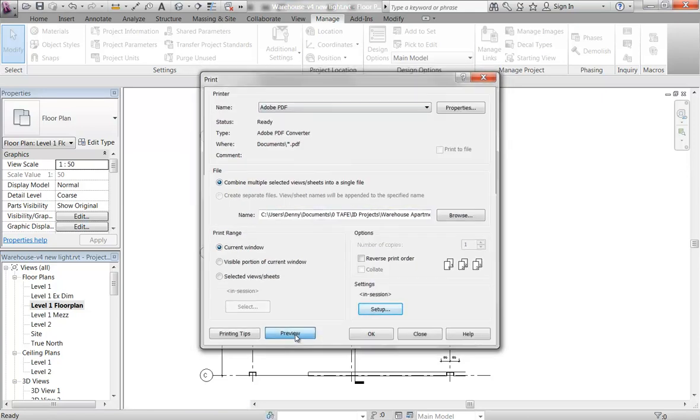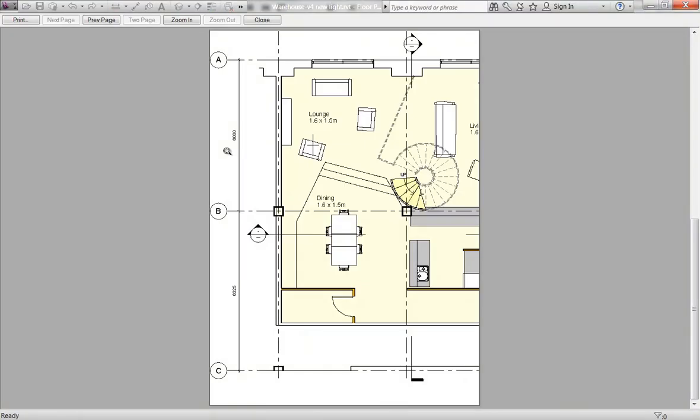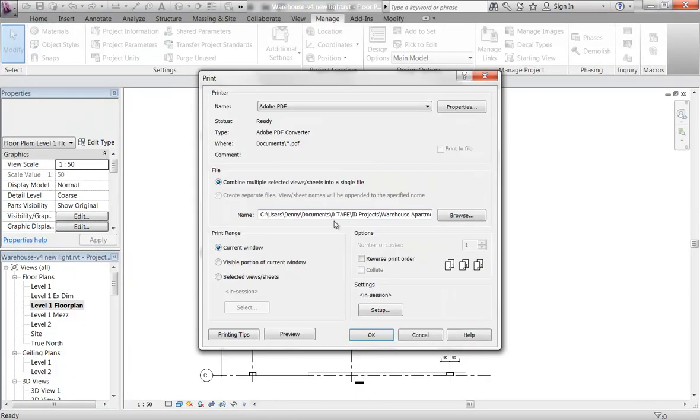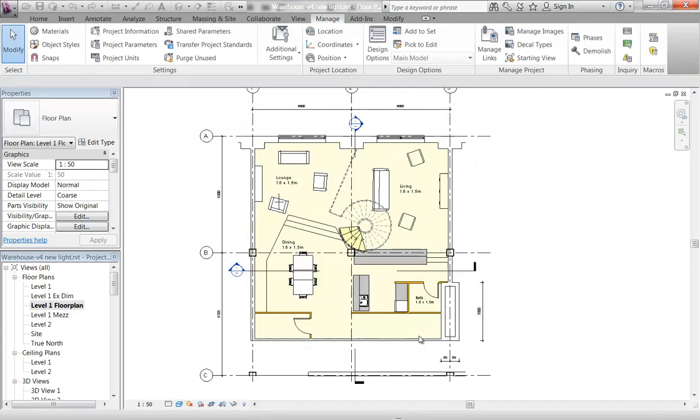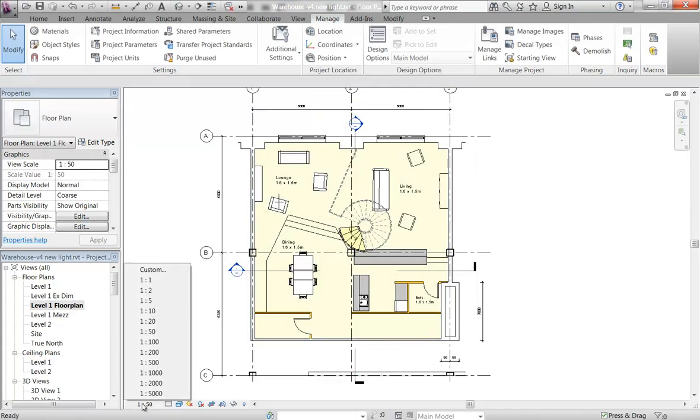Now I'm going to preview it and see what fits on my page. Okay, so it's not going to fit at this scale at 1 to 50. It's too big for 1 to 8 for A4. So I'm going to click on print again, just so I can go back into that dialog box and click cancel. And I'm going to change the scale to 1 to 100.